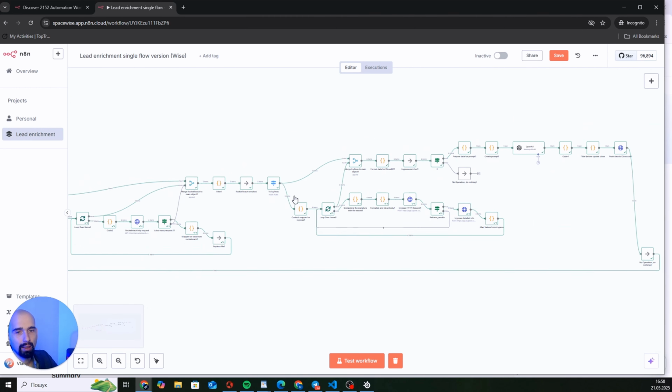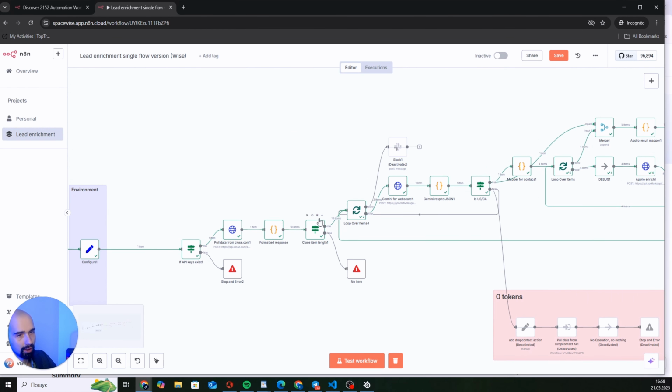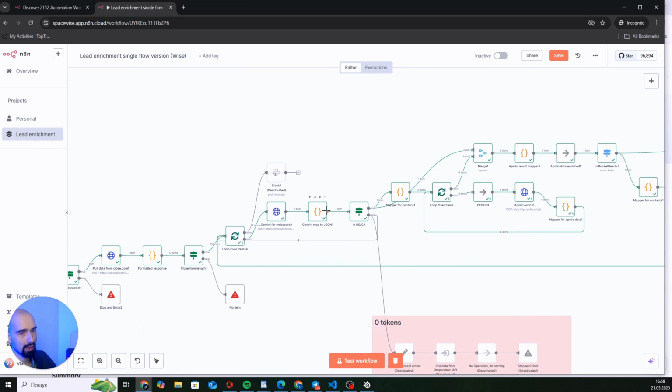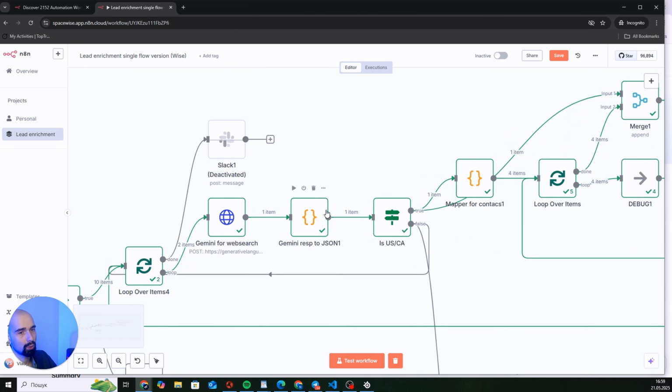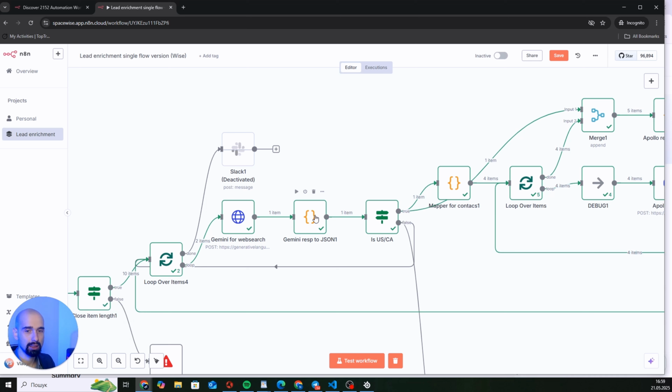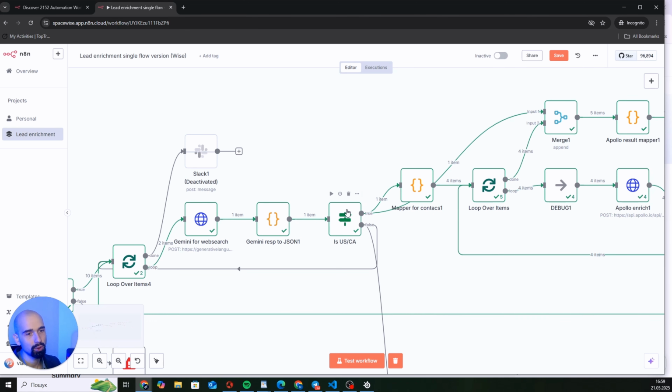So the main idea: after we receive data here from the CRM, we are going to Gemini. Gemini is a Google model, and this Google model has the main feature of access to real-time data on the internet, because it has access to Google, and Google is probably the best data provider these days. So we send the request to Gemini, and it returns for us info about the company and the lead, that we can use a little bit later.